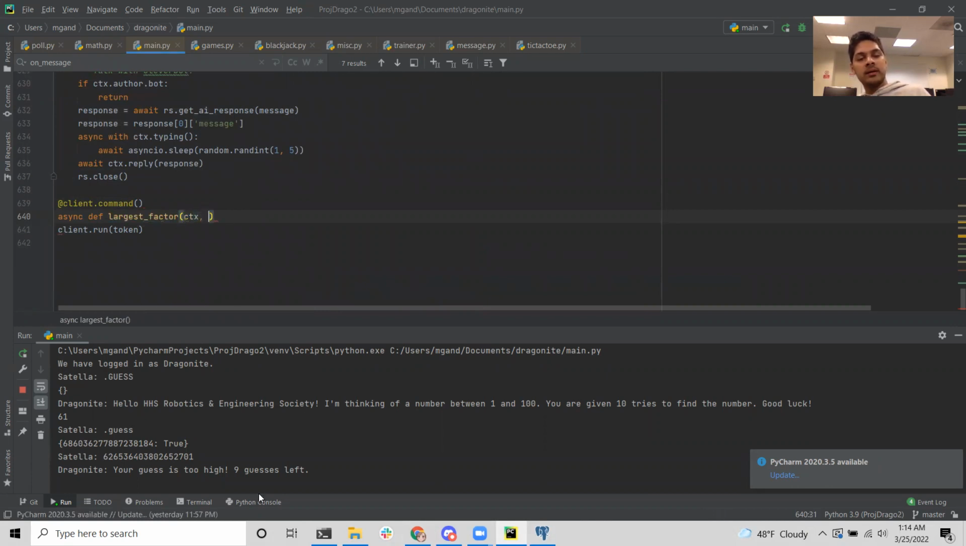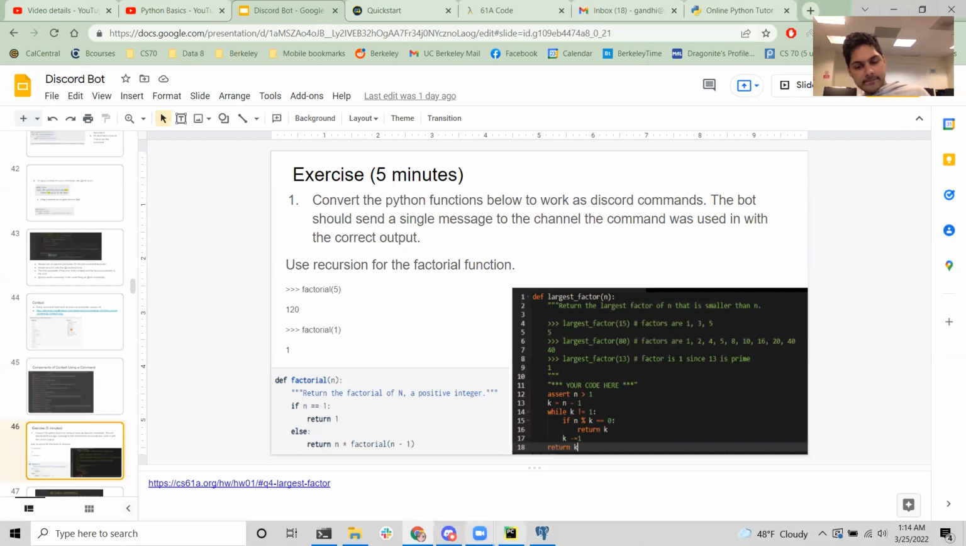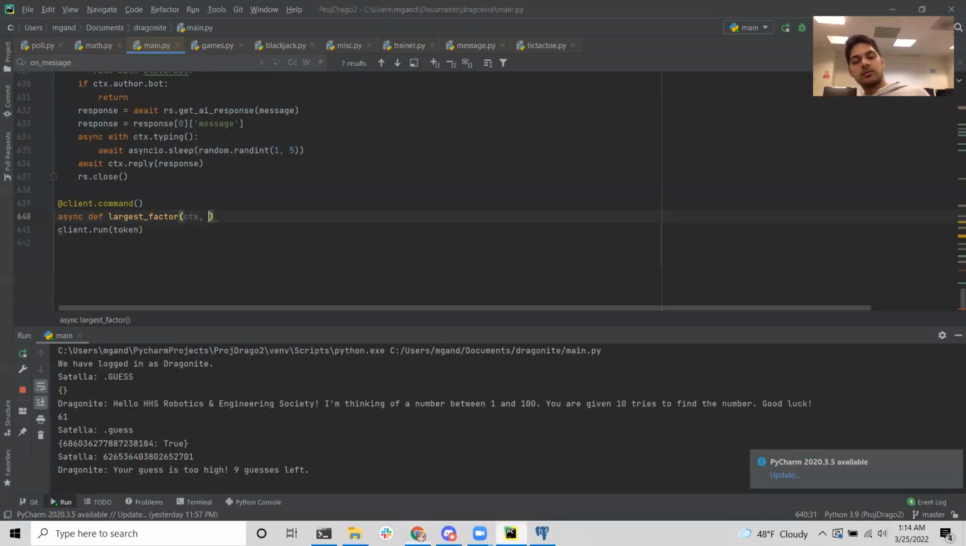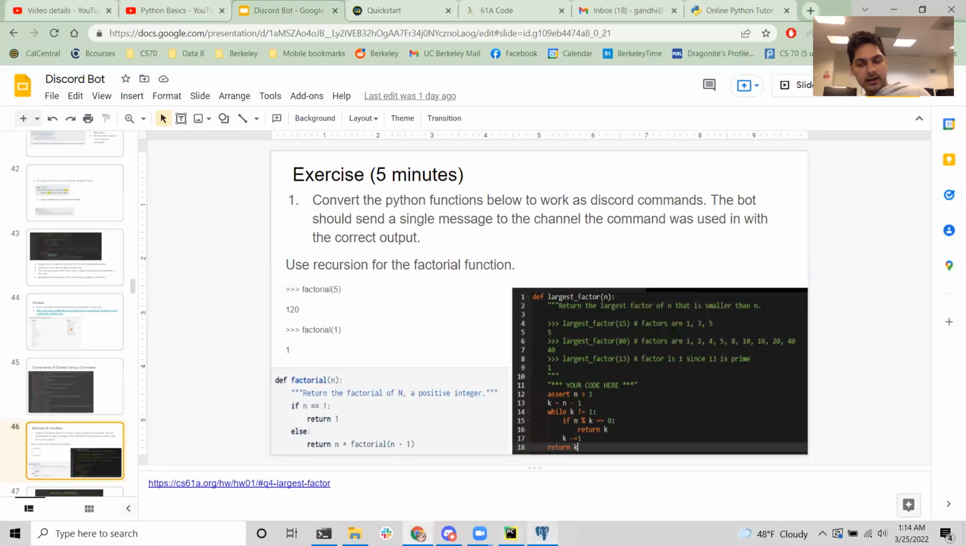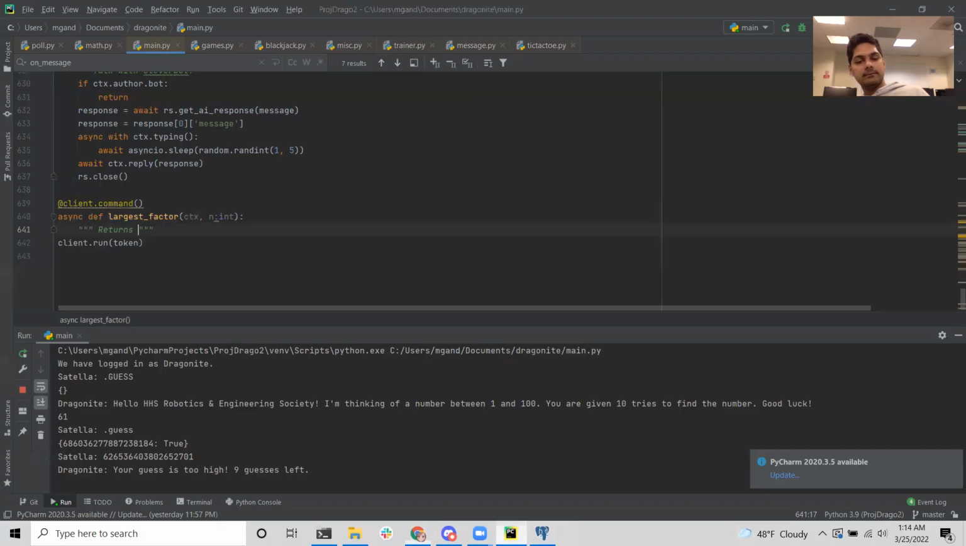And we know that every function in Discord needs to start with CTX, and then we have n, right? And so what does this return? The largest factor of n that is smaller than n. Yeah, just remember to have good documentation for these kinds of things, so later on, when you look at your code in a couple of months, you'll remember the behavior of the function.